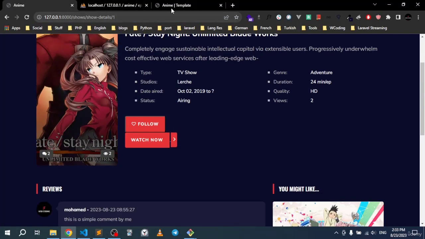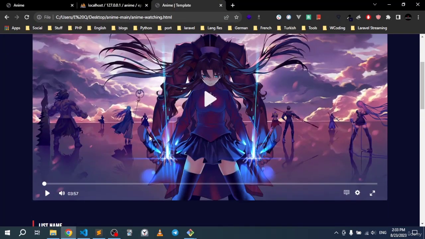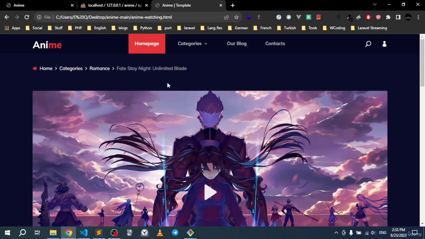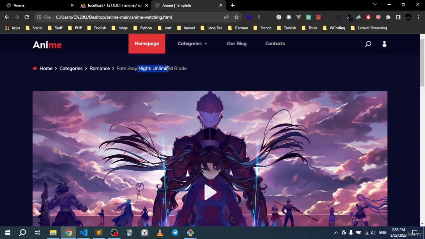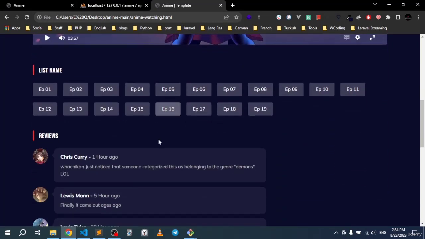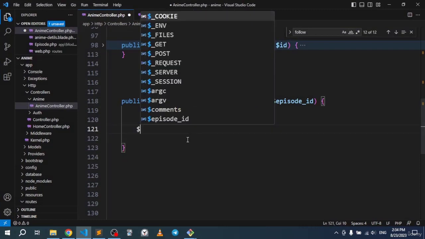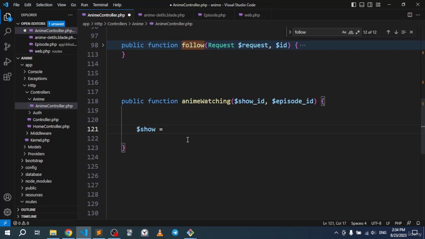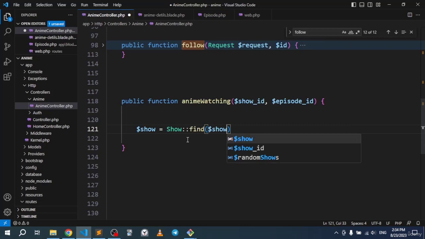All right, so what I'm gonna do next, let me see. What I'm going to display is simply, I need to grab the data for the show, like the name of the show, for example, and I also need the data for the episodes. So let's start with the show. I'm gonna grab the show model, and I'm gonna go find, and then find the show_ID.